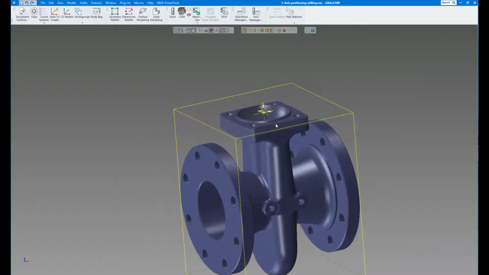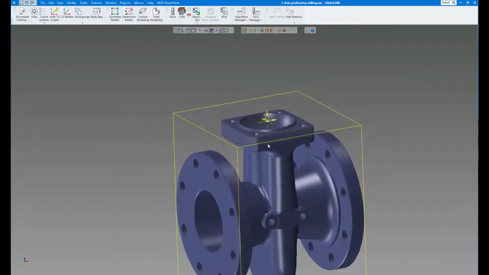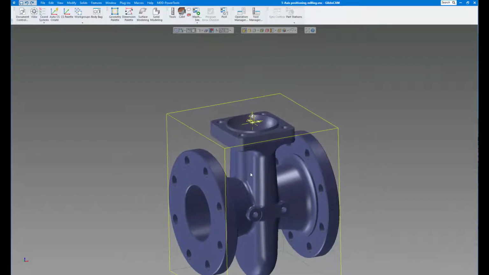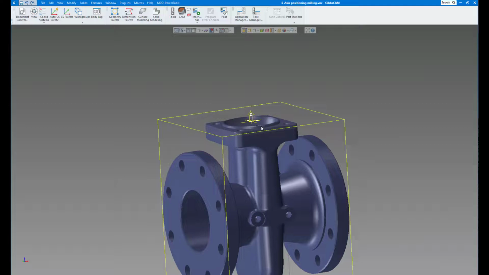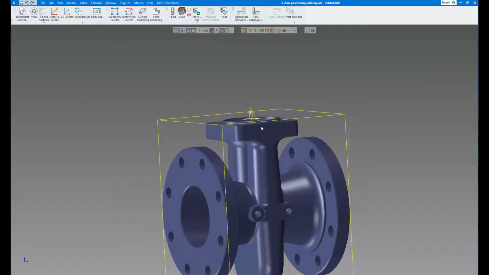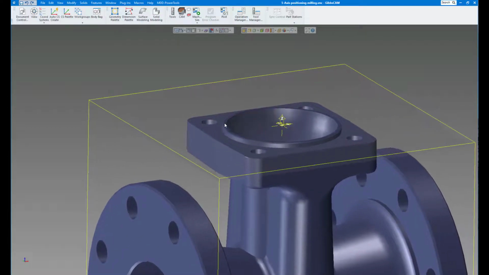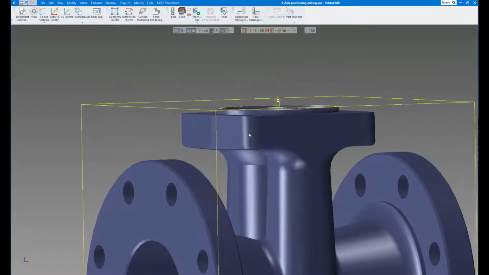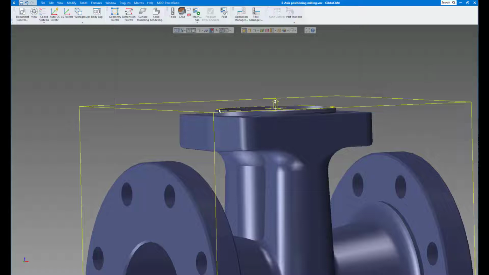Now, of course, you can translate this wherever you want, move your part origin. But before you start pulling geometry off, making toolpath, make sure you have the origin where you want it. In this case, I have my origin right at the top of that surface there. So when I finish this part, that is going to be Z0.